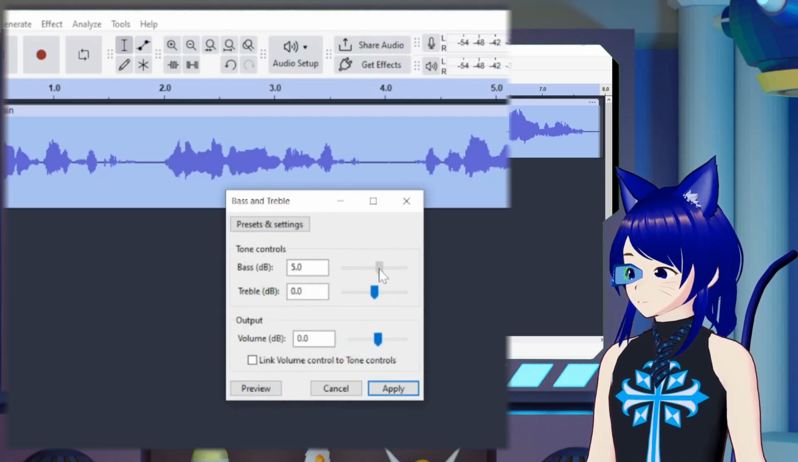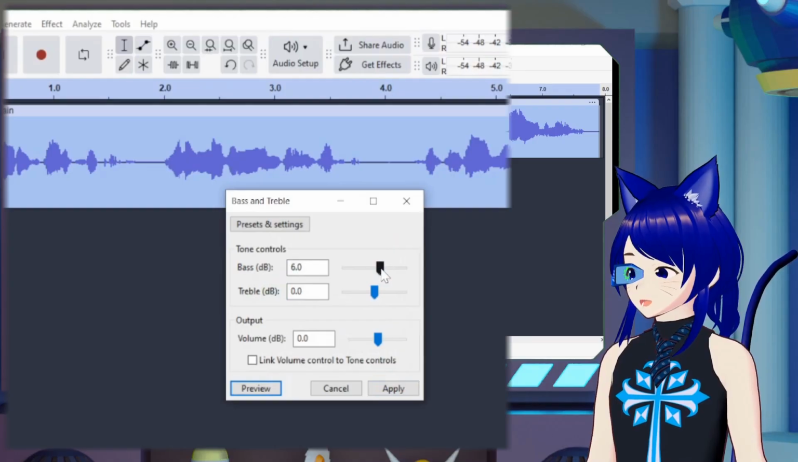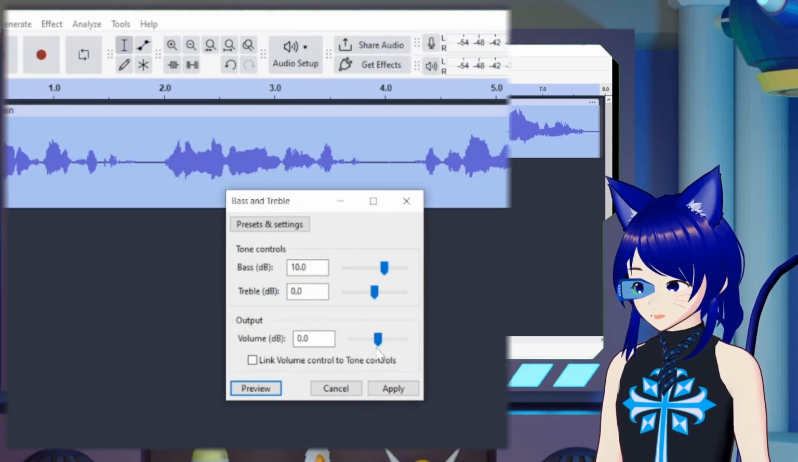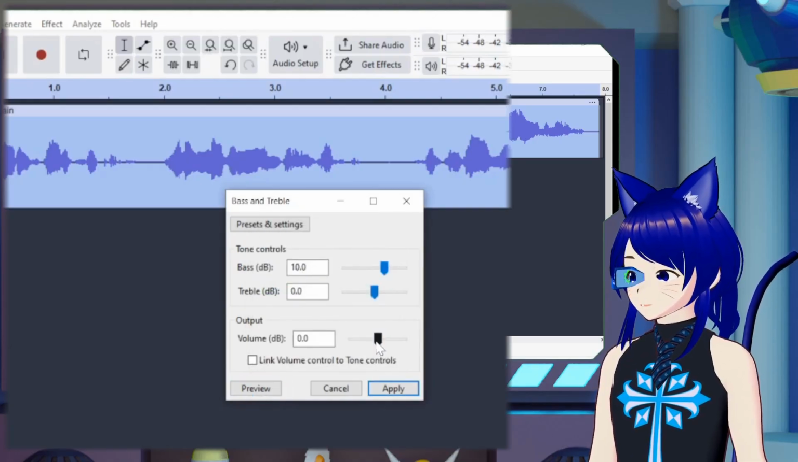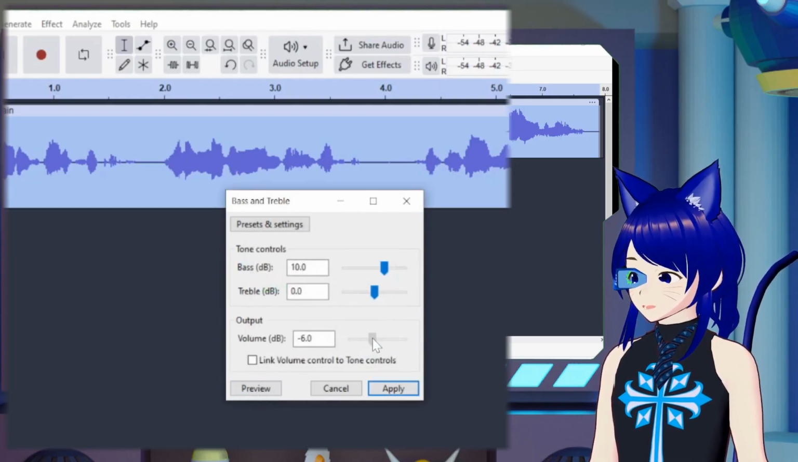Now if I change the bass some, let's see what it sounds like. Initiating startup sequence. Running. Okay, that's making me sound a little bit deeper. We're going to come over just a little bit more. Initiating startup sequence. Okay, that sounds kind of good. I'm going to bring down the output just a little bit because I think I might be peaking. Initiating startup sequence. And I can bring it up a little bit more.